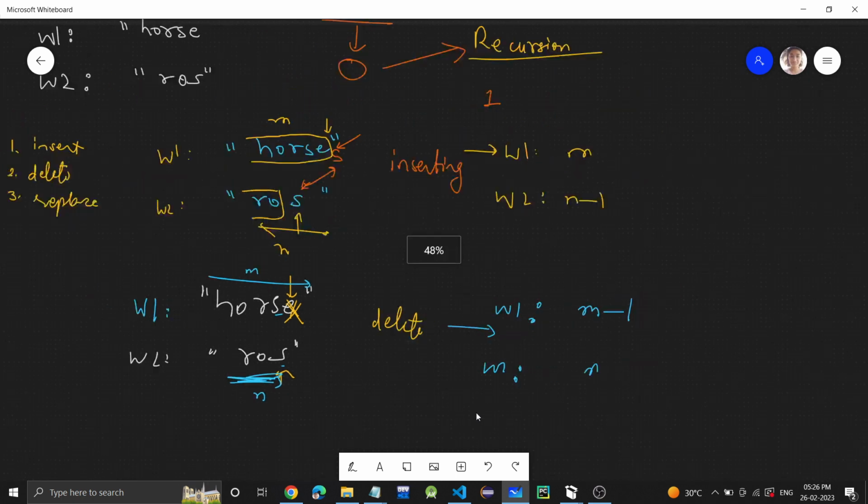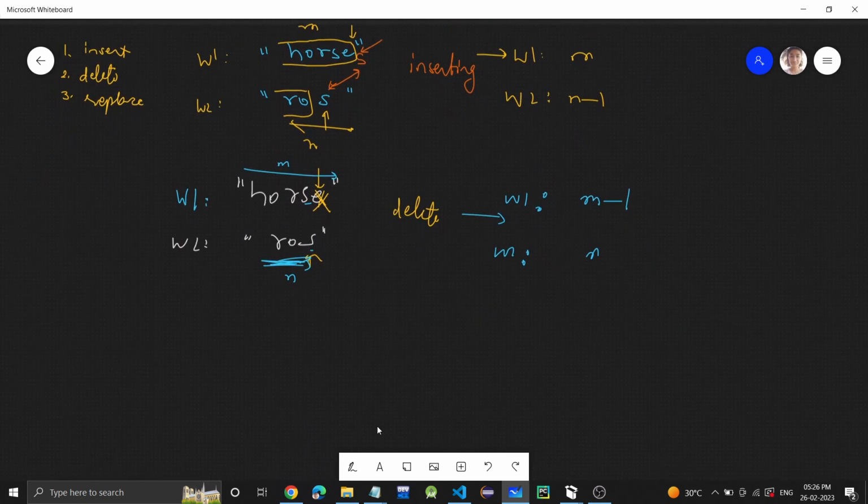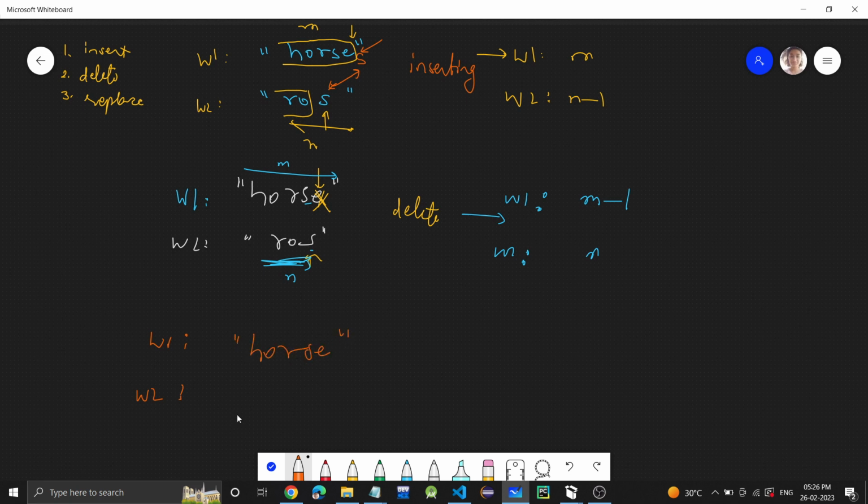Now let's see the third case, which is replace. For W1 and W2, here we have horse and here we have Ross. Here it's E, here it's S. When I say replace, it means I will be replacing this character with whatever I want. Because I want S, I will be replacing E with S. So in place of E, now S will be there. Now they are matching, right?